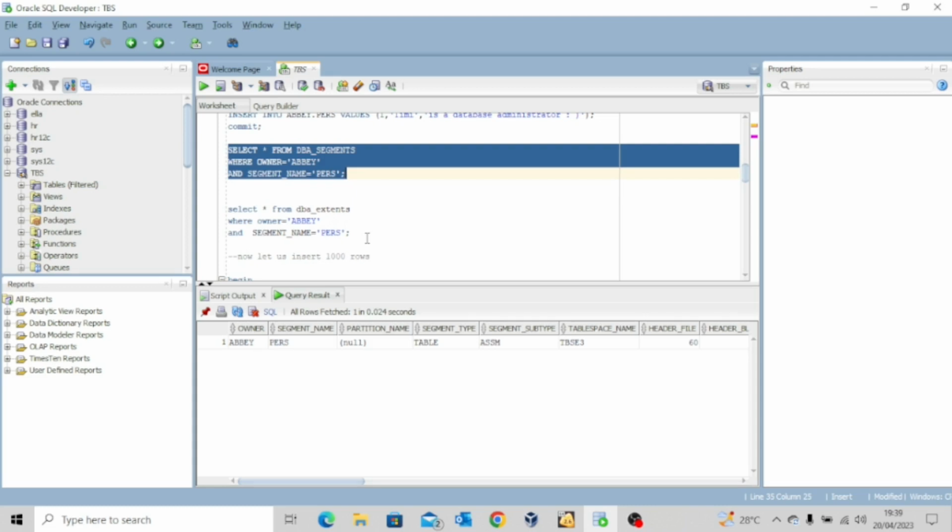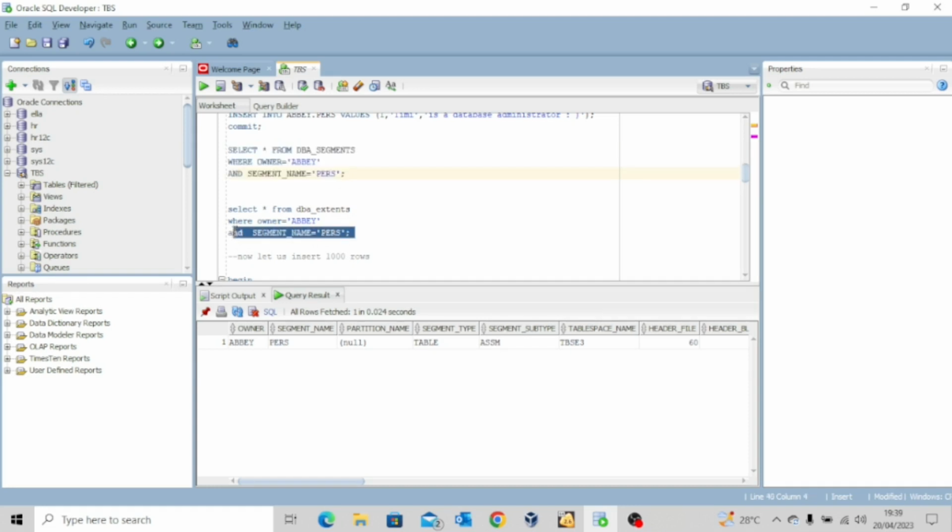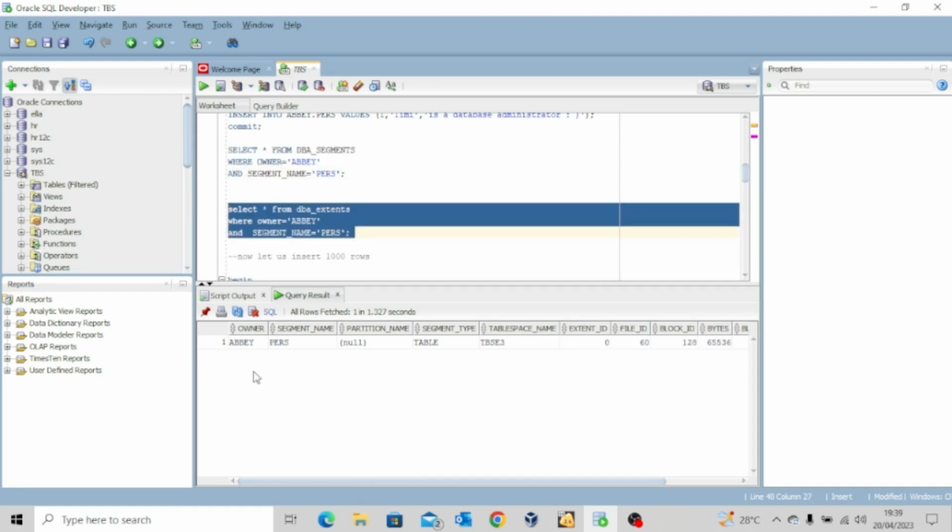Now let's go ahead and look at the details of the extent. Remember the relationship, okay? Blocks to extent to segment and then to tablespace. So if I execute this query, select all from DBA_extents where owner is equal to Abe and segment name is equal to pers, let's see what the output looks like. From our output, you can see the extent ID is 0. And then we have 128 as a block ID. Now you can see the block size, 8 kilobytes. And then this is the value in bytes, right?